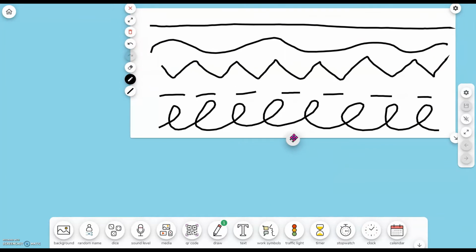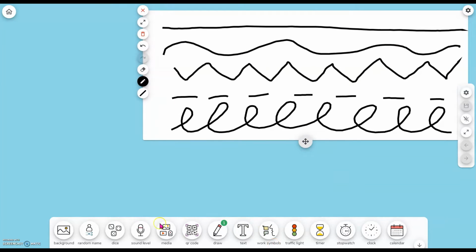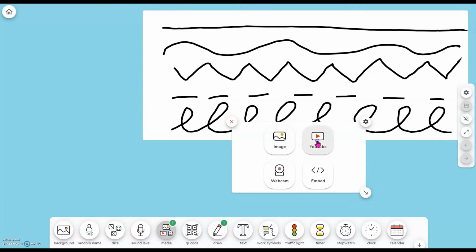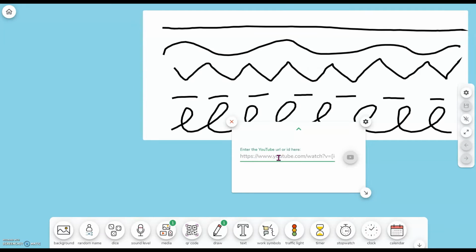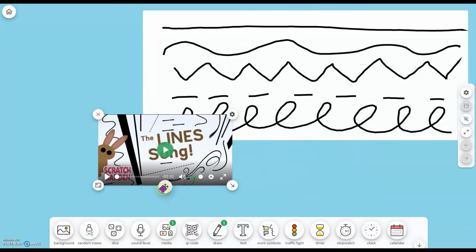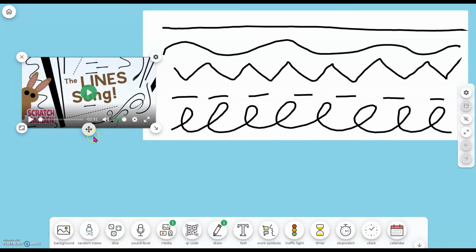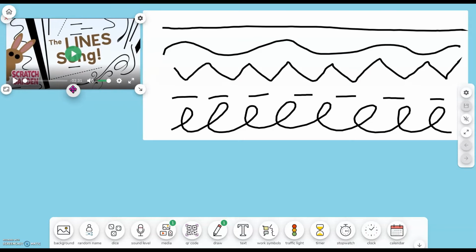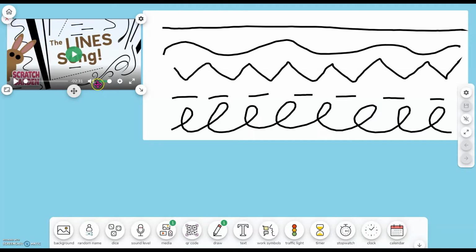So it's kind of cool because I can just show them what I'm talking about as I'm talking about it. Maybe I also want to add a video. So I might grab a link and paste it here and have that over here on this side ready to pop up after I demonstrate lines. We can listen to the line song.